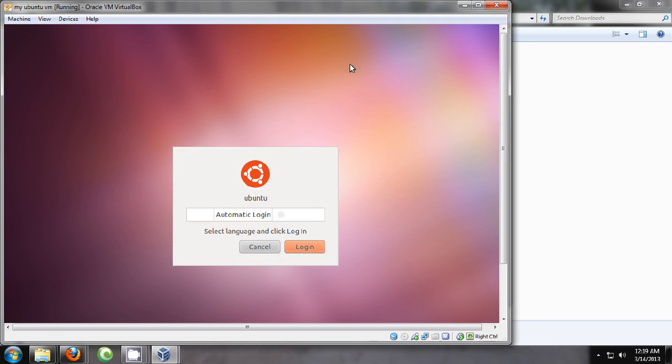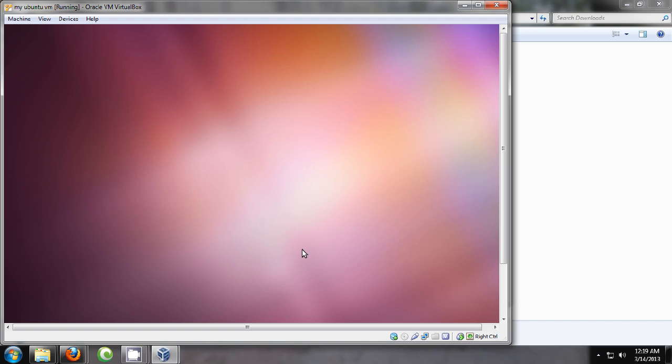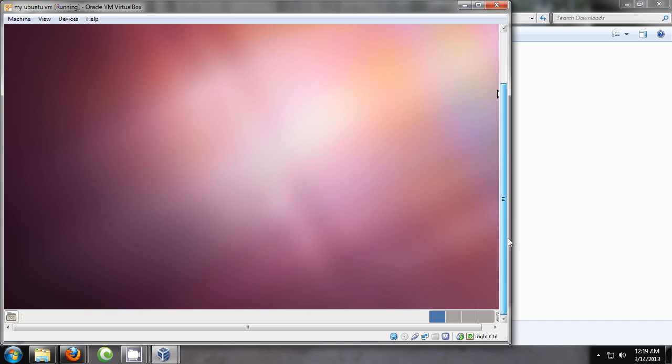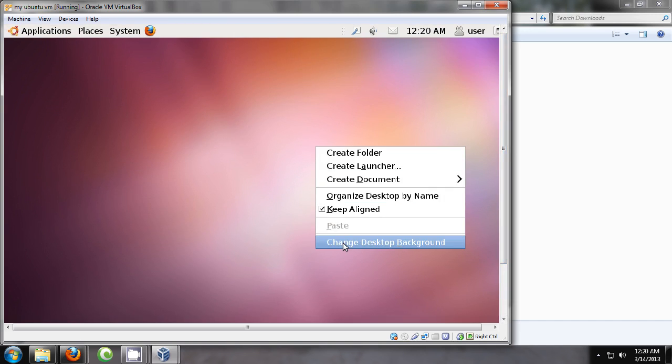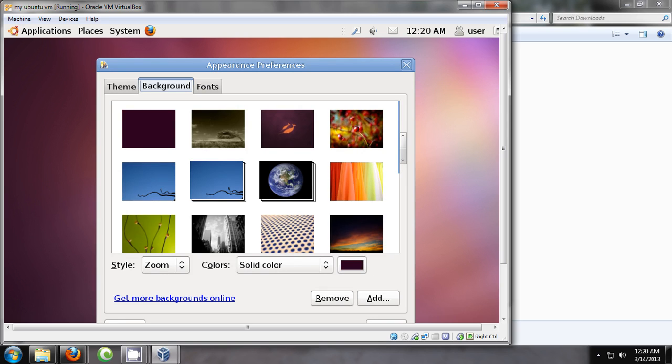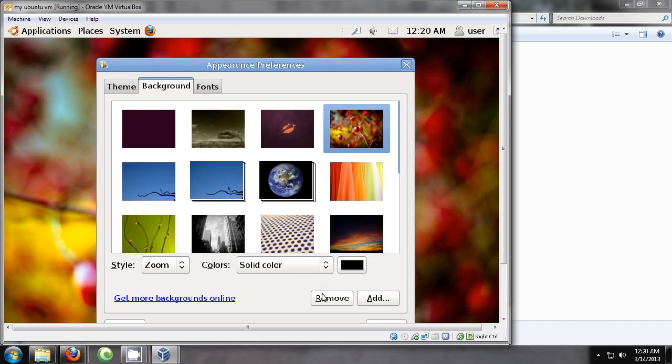Just click login here, and it should log you in automatically as the default user. And here you are, you're in Ubuntu. It's just like any other operating system. You have various programs. You can change the background, and I'll just choose this nice little cherry background or whatever this thing is here.